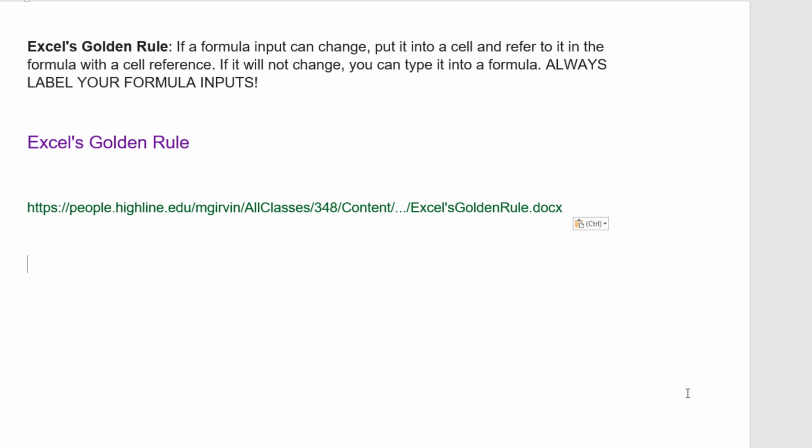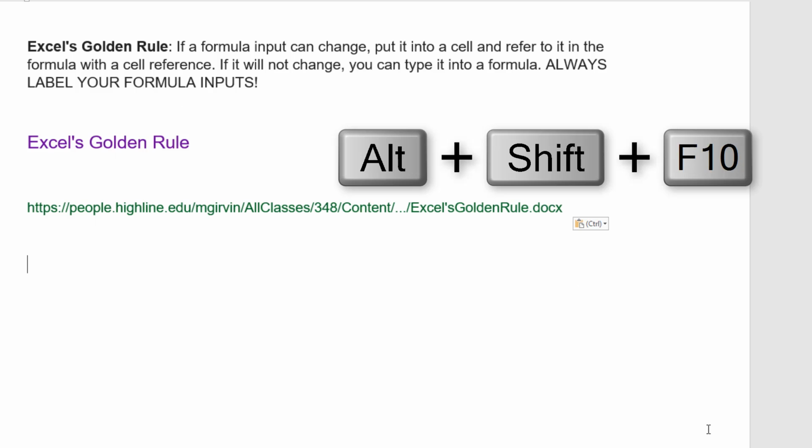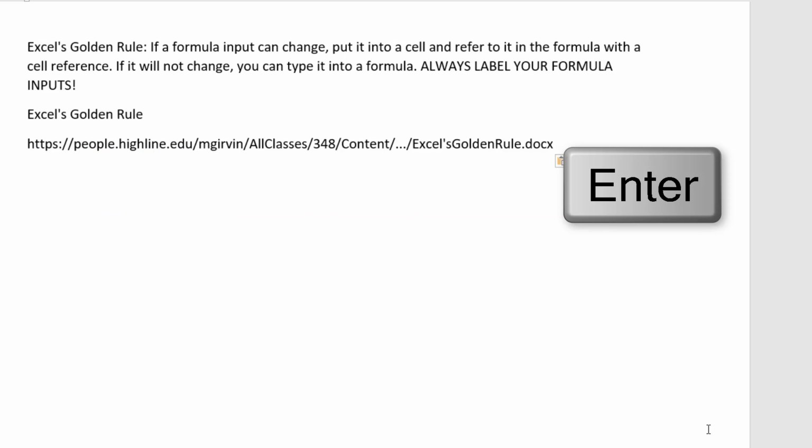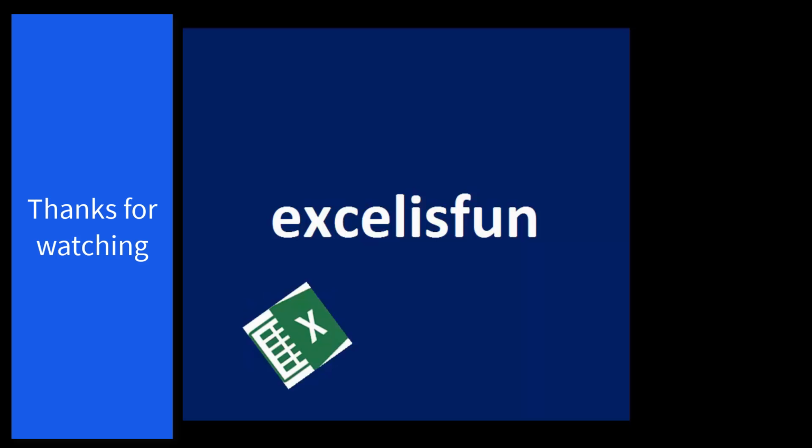There's a different type of smart tag. But guess what? Alt-Shift F10 opens that also. Arrow over to text only and Enter.